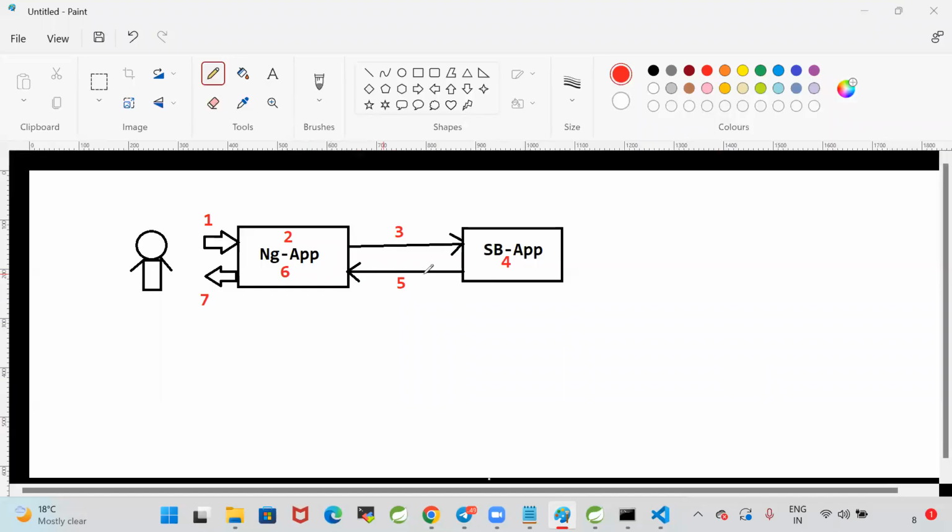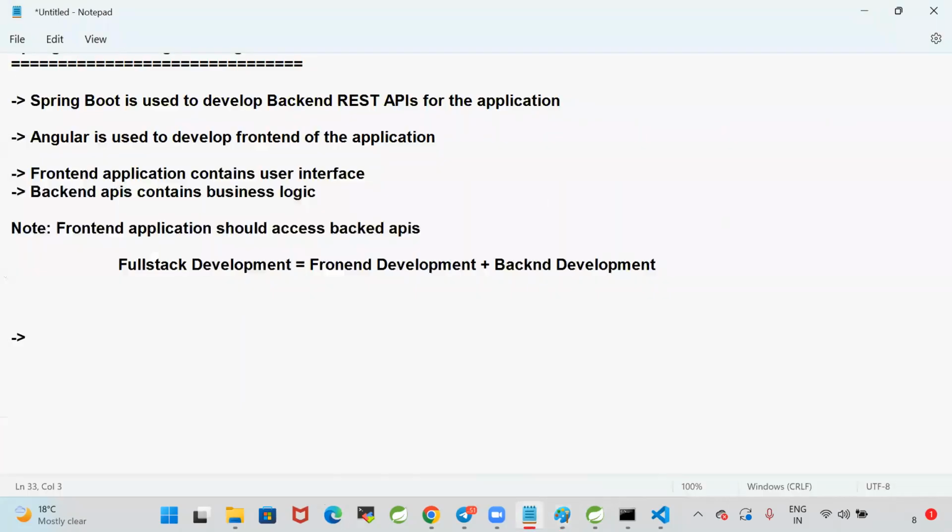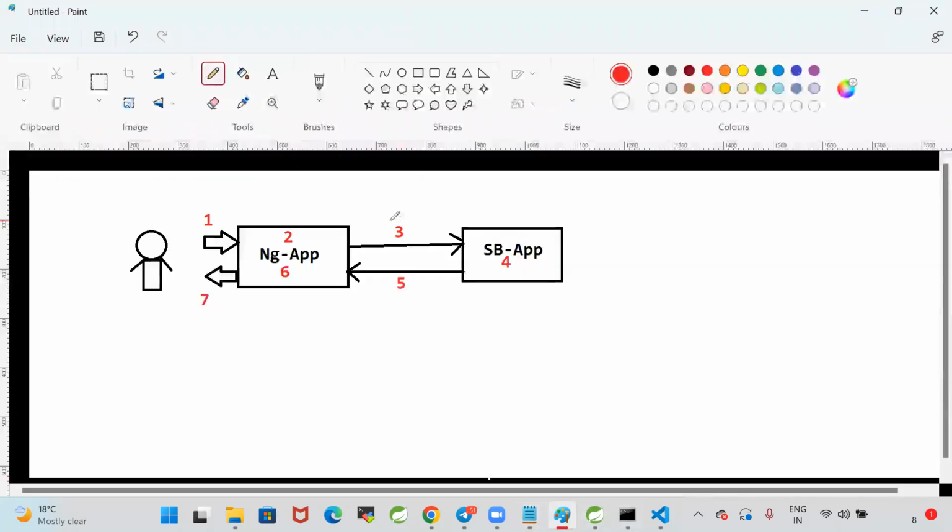Communication should happen from Angular to Spring Boot or Spring Boot to Angular? Angular to Spring Boot. User will access the Angular. Angular should access the Spring Boot. Now, here guys, if Angular application wants to send a request to the Spring Boot application, this Angular application should send a request to the Spring Boot application.